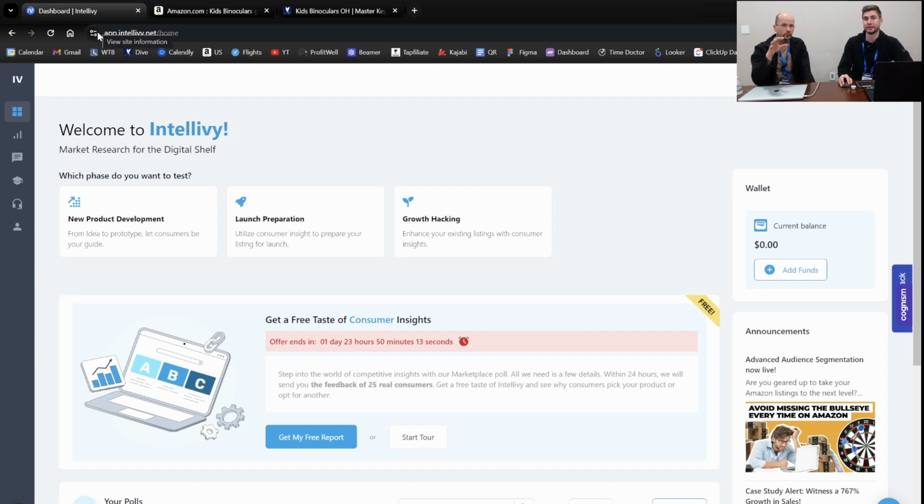So from my point of view, of course, Intellivy is a polling platform. But polling is a mechanism, a tool that you use in market research. And to me, polling on its own, if you just do an A/B test on its own, doesn't really give that much insight, because it's out of context.